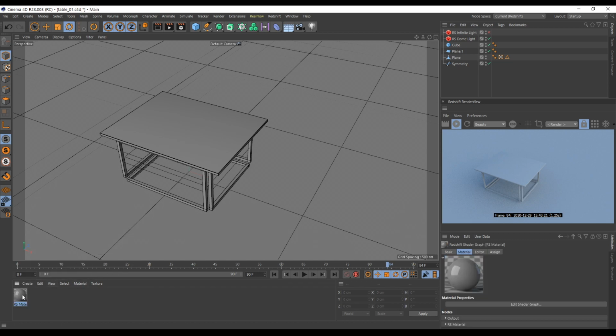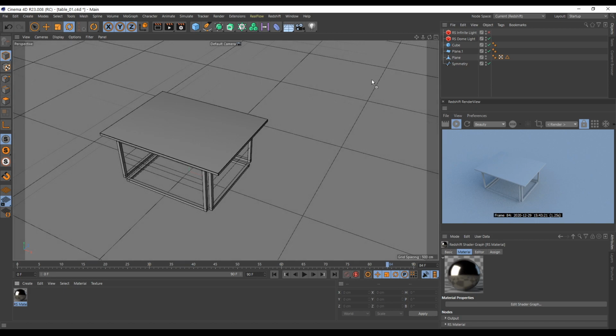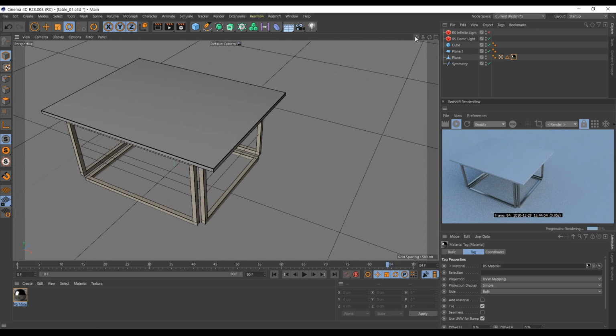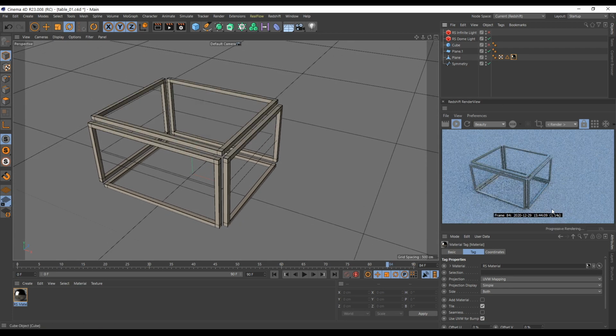I'm going to go super simple with this. I'm just going to change this one to platinum. Maybe we'll tweak it. I'm going to put that on our plane like so. It's looking pretty good. It's getting a bit closer. Let's just turn off the table and have a look. Yeah, see, it just looks kind of cool.